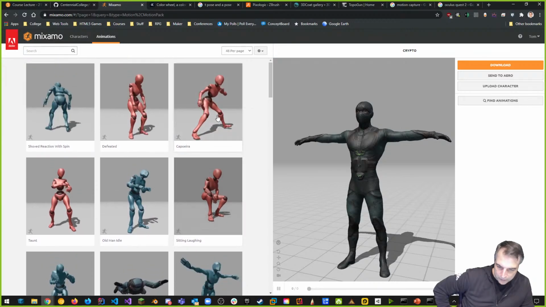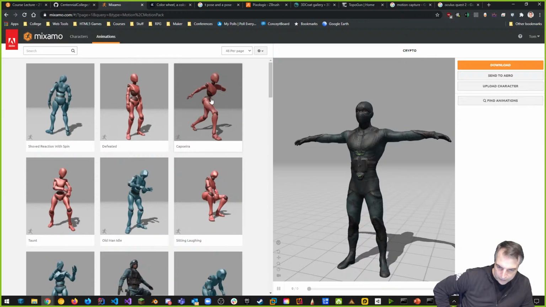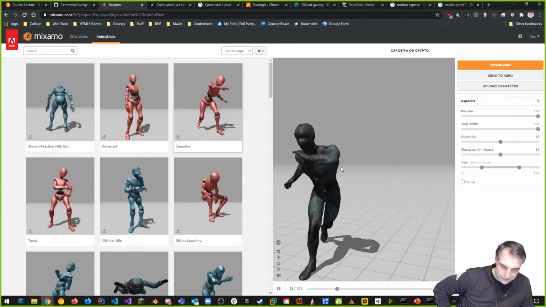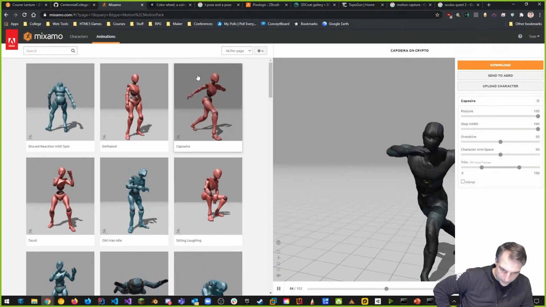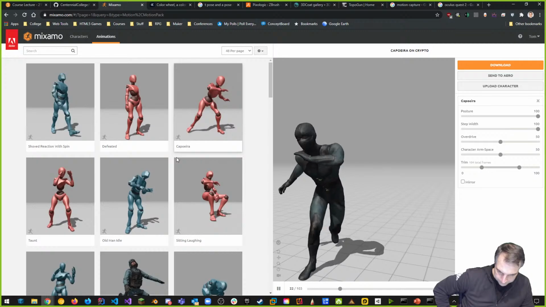So for example, someone doing capoeira, which is a martial art. If I click on this one and apply it to the model, now you can see that the model is deforming and doing capoeira, or a bit of capoeira. All right, so that's what it's doing here.